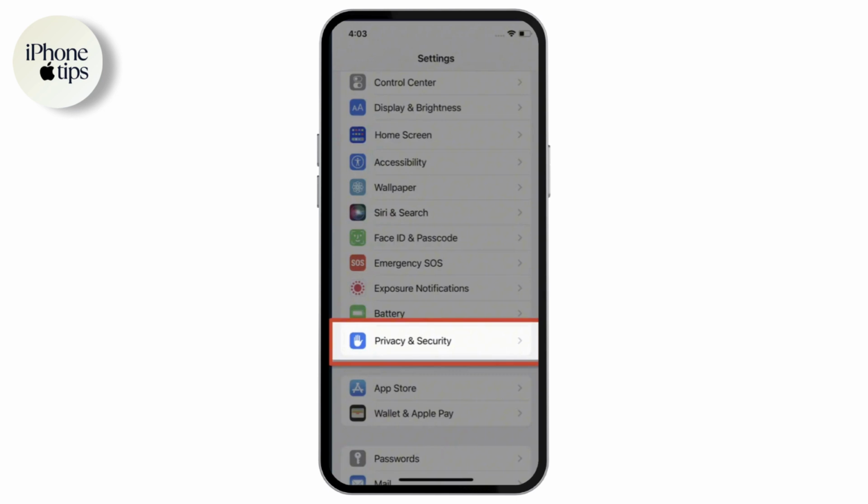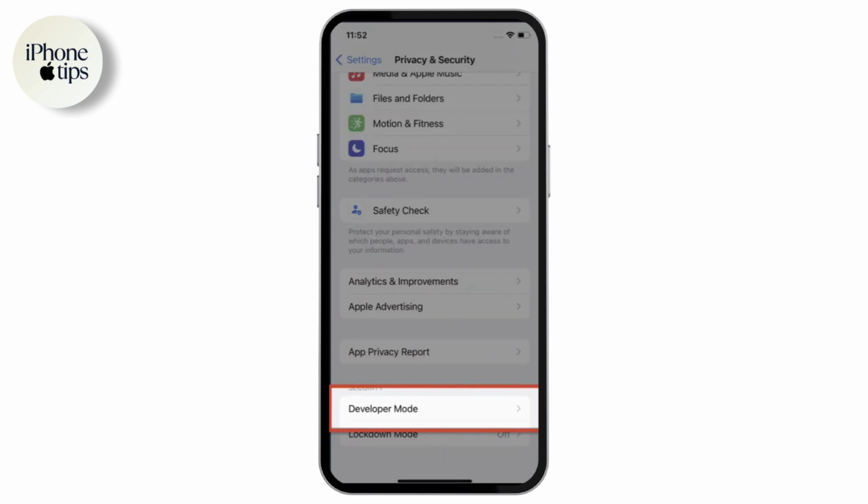Now, open the Settings app on your iOS device and navigate to the Privacy and Security option available there. Inside Privacy and Security, scroll down to the bottom and tap on the Developer Mode option available there.